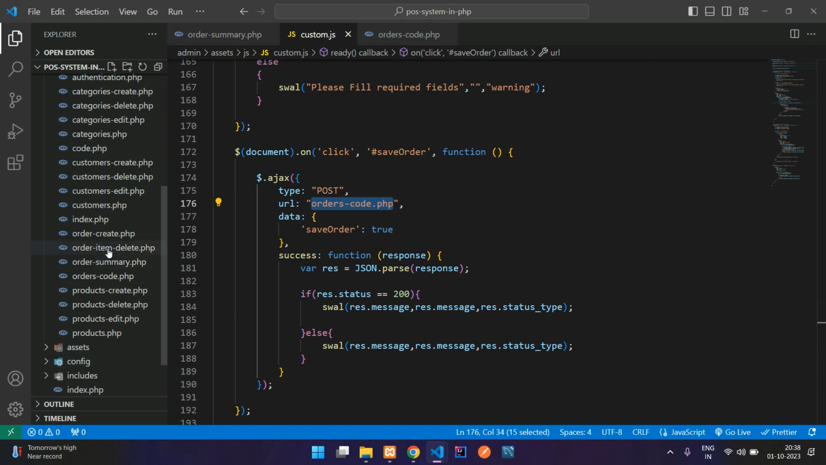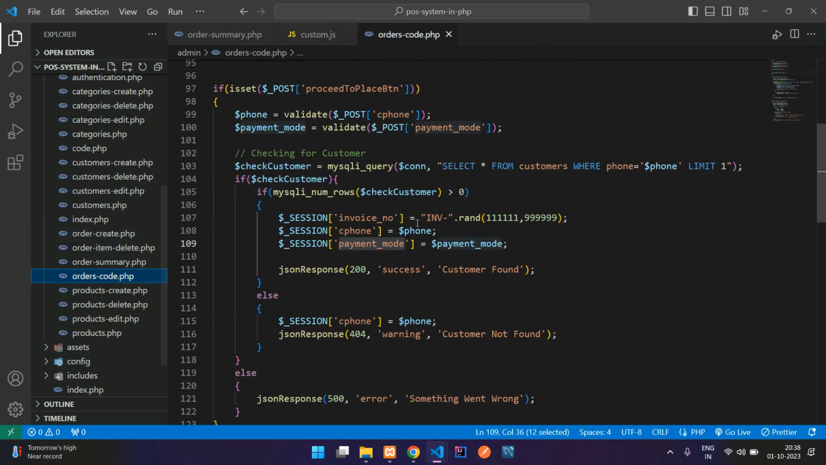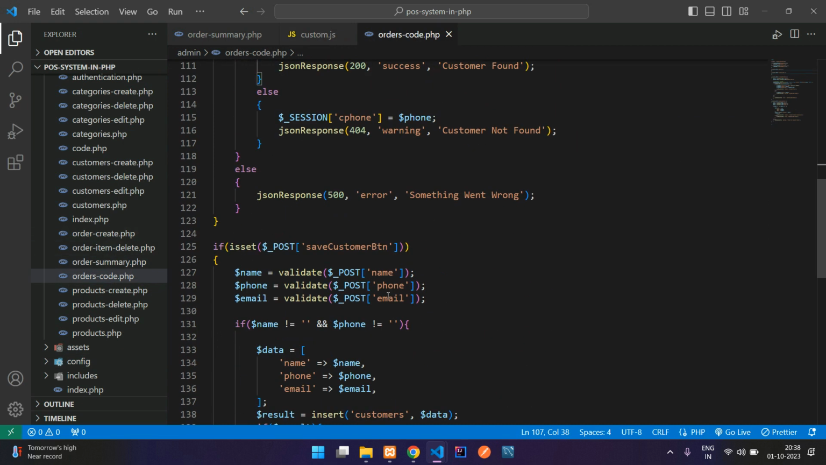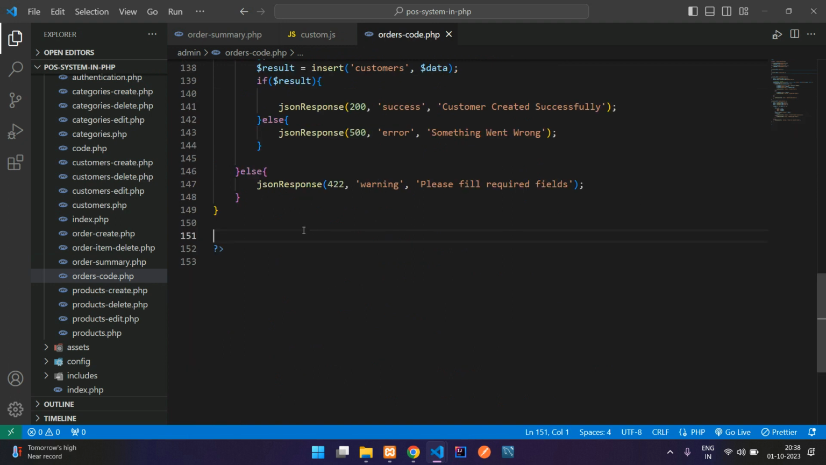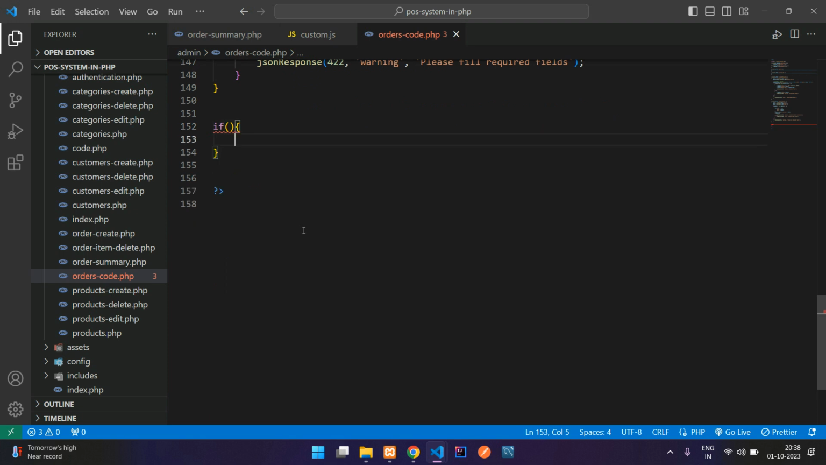So let's move to the orders-code.php file and go to the bottom. Start with the if condition. Here isset function $_POST method, that is, saveOrder has come. And then guys, you need to get all the data of your customer.